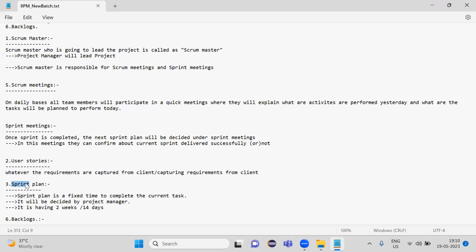What is the sprint time? 2 to 4 weeks. Clear? Backlog. That is, 2 weeks to 4 weeks.